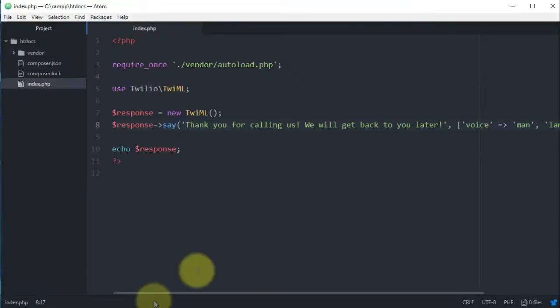You have a trial account. You can remove this message at any time by upgrading to a full account. Press any key to execute your code. So I'm gonna press key. Thank you for calling us. We will get back to you later.